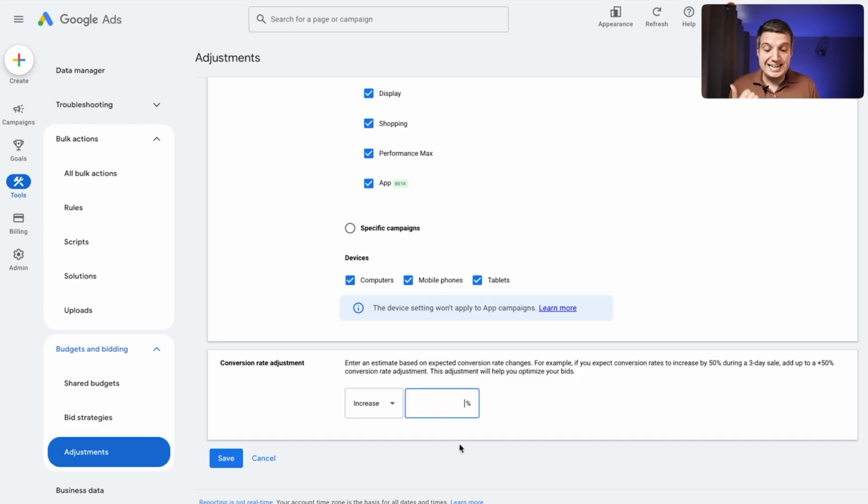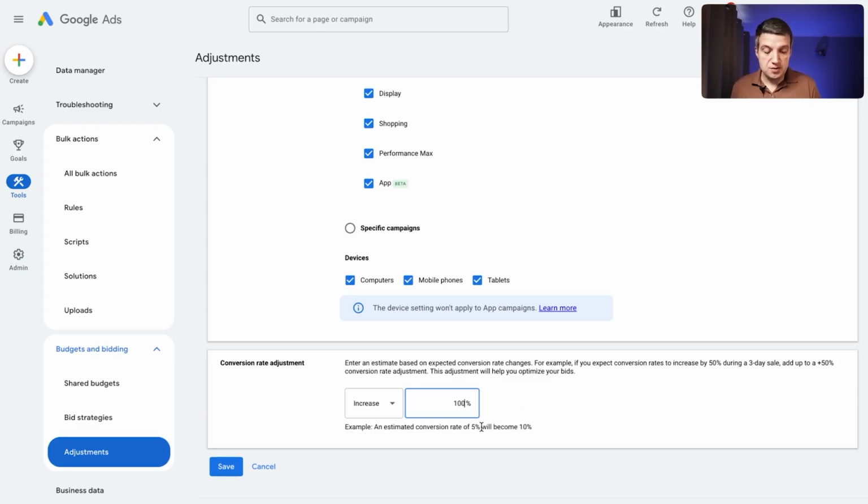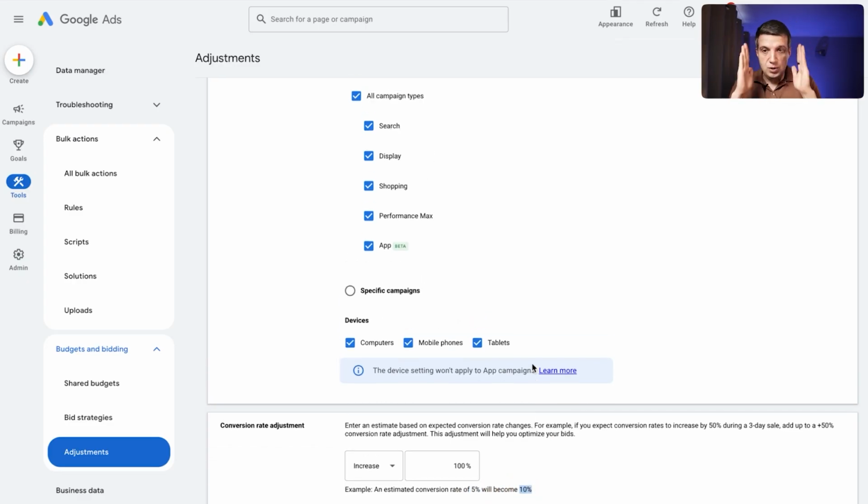So you can increase the conversion rate that you expect to change, let's say by 100%, twice. So previously, for example, it was a 5% conversion rate. Now it will be a 10% conversion rate while this sale or this discount window is active.